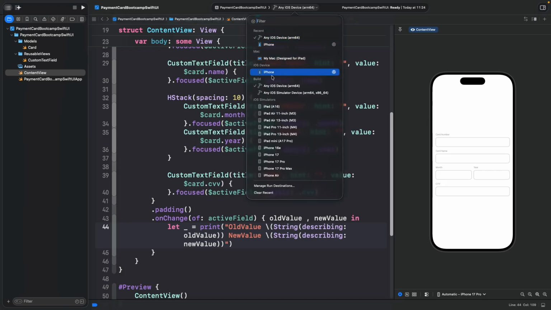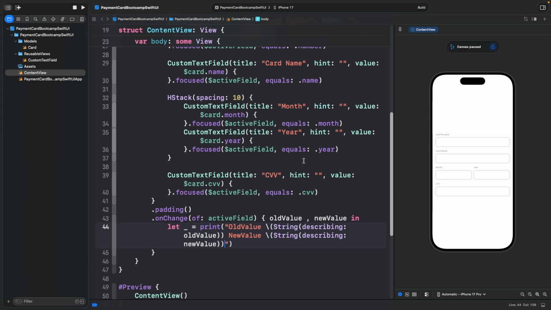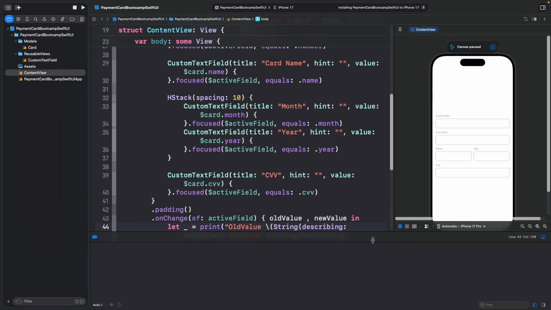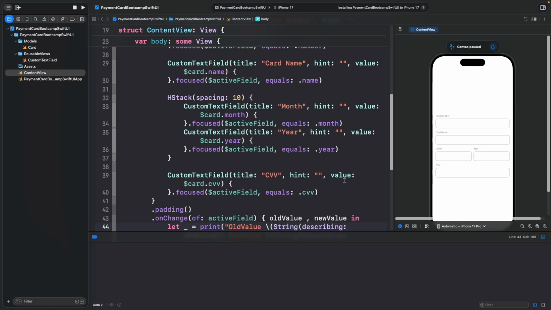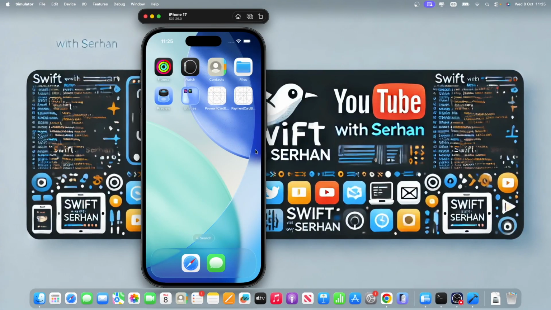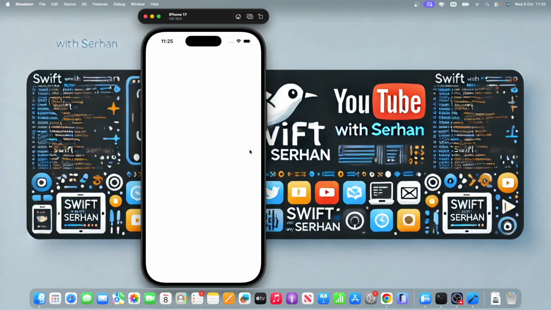Let's run our application in iOS 17 and see if it is printing. Actually, I could have done it here, but I also want to run it on the simulator to show you that it is basically changing. Okay, let it build and run. It's taking some time, obviously, and so here is the form.